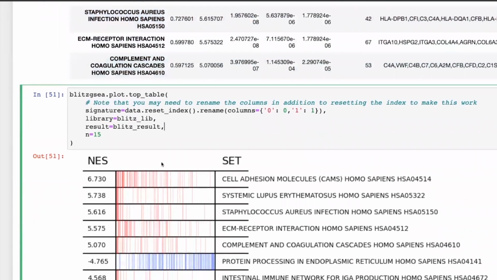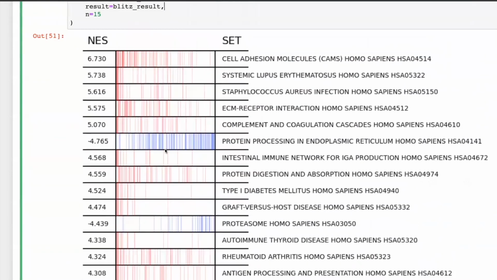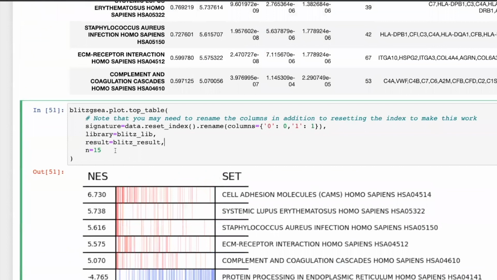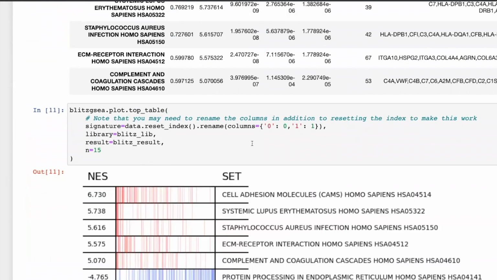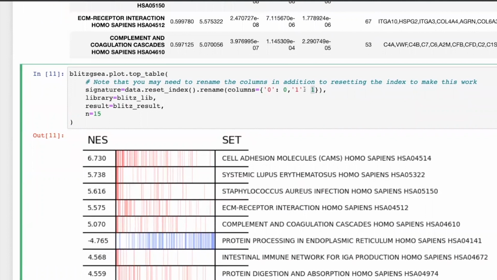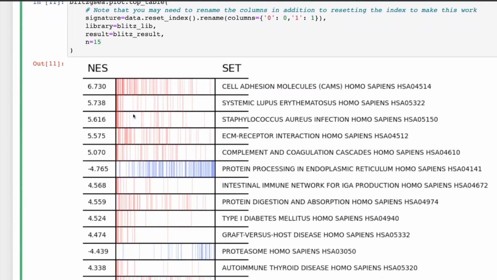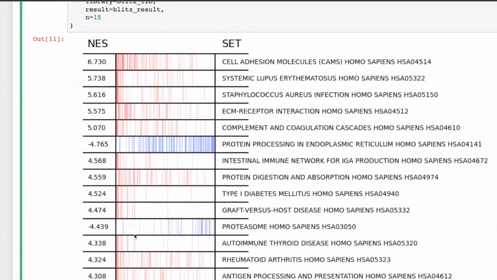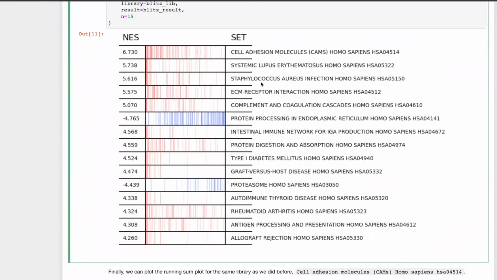So you can also plot a nice little publication ready figure using this plot top table method. So I believe this will work. I think one thing about this is that you do have to rename the columns to be their integer forms instead of the string forms. But if you just give it your original signature data, you give it the library that you want, and then you give it the results, and then also the number of actual terms that you want to see, you get this nice image. And the benefit of the image is that if you're writing a paper, you can directly put this into your paper and it looks quite nice.